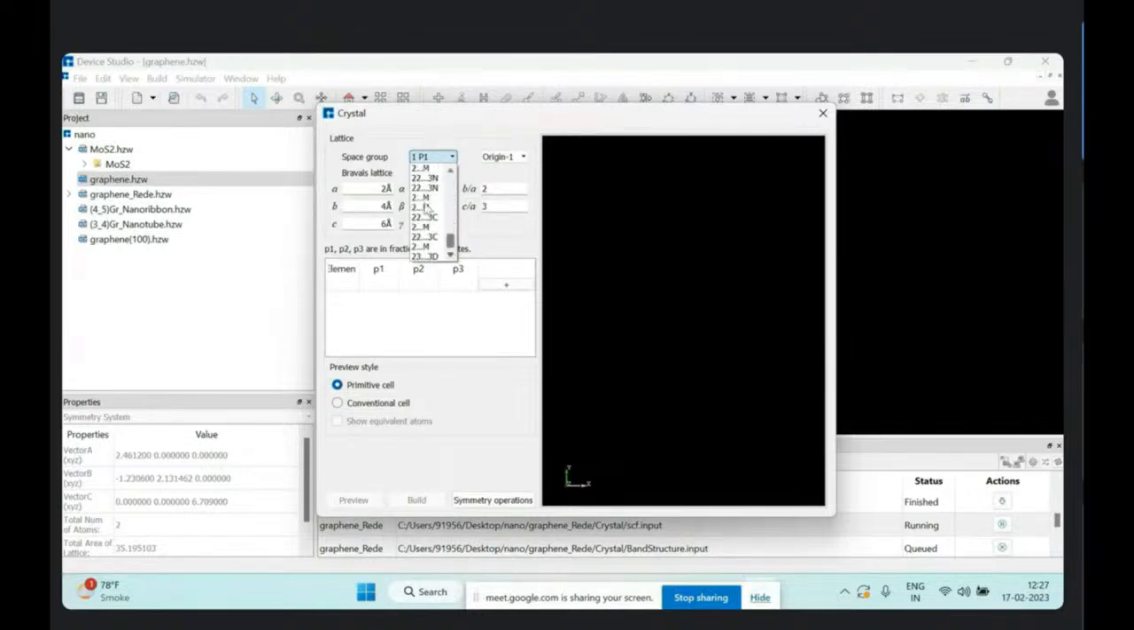Multiple options are there, like BCC, FCC, rhombohedral, tetragonal, triclinic, depending on that particular space group. The ABC values are there; since it is hexagonal, A and B are enabled. But if you select any other, then that particular type of lattice will be enabled.